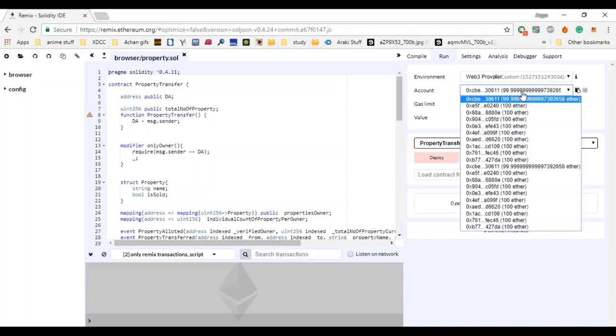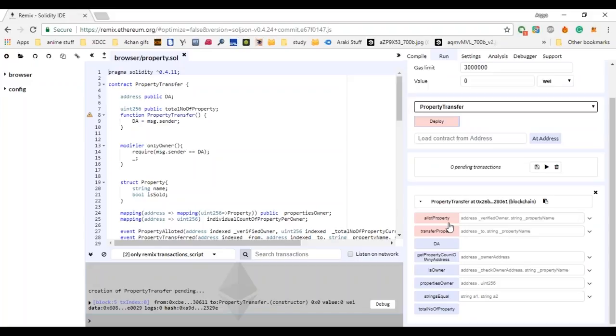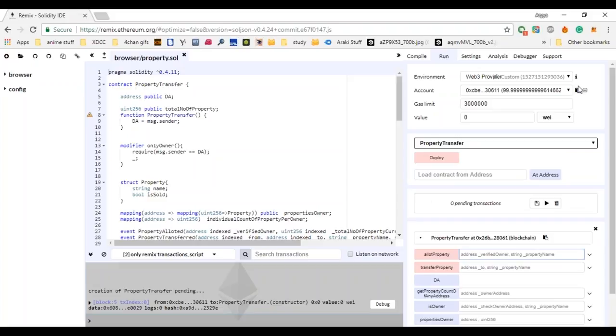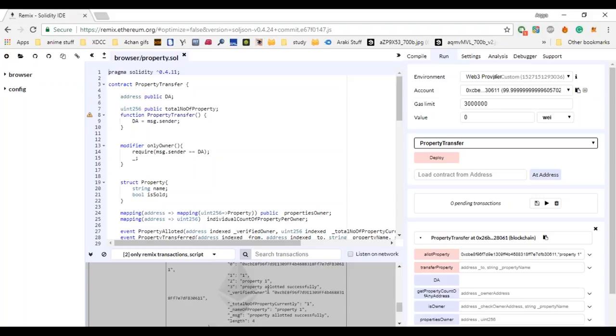So now it's time we deploy our contract. So click on deploy, and we see that we get all the functions. The two state changing functions are shown in red, that is allot property and transfer property. So first we have to allot the property to some address. So we take the first address, we copy it down here, and we get the property name, property one, and we commit the function. Now, as you can see here, we have allotted the property, and you'll get the message property allotted successfully.